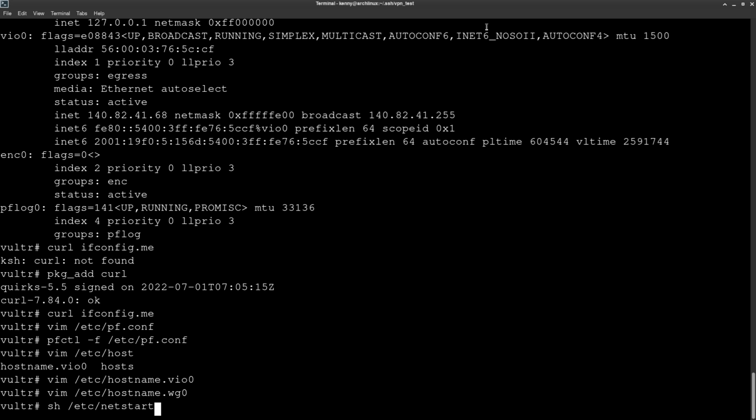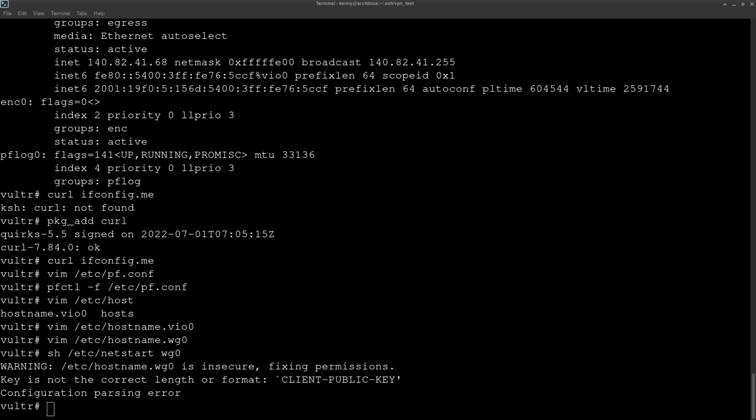So we've got that set up, and then we can start our WireGuard interface with sh /etc/netstart wg0. And oh, I'm getting ahead of myself. I haven't even done the peer configuration. Okay, let's go ahead and do that now.